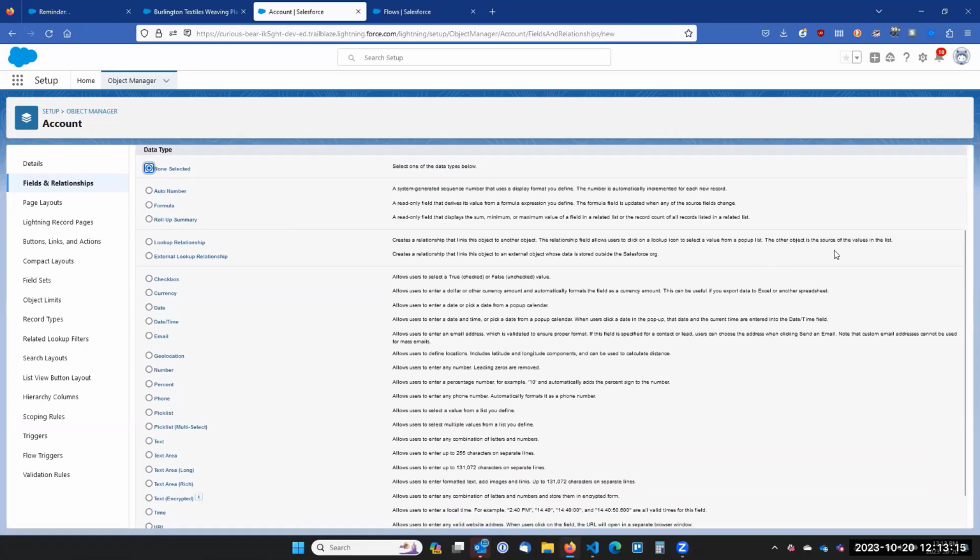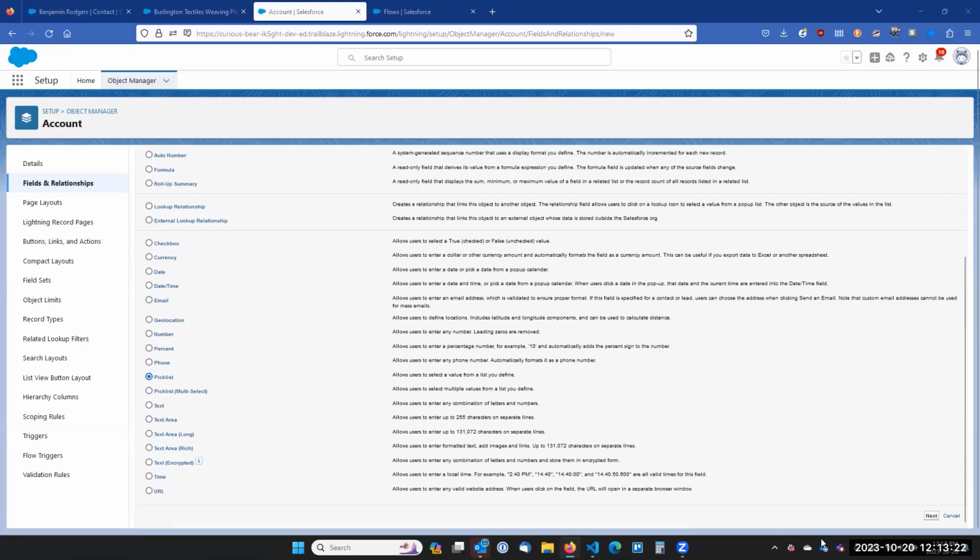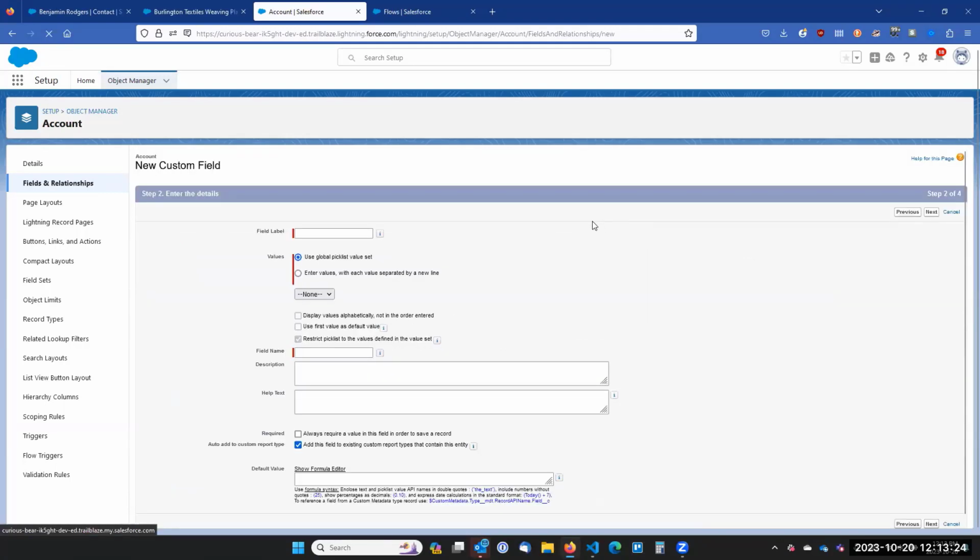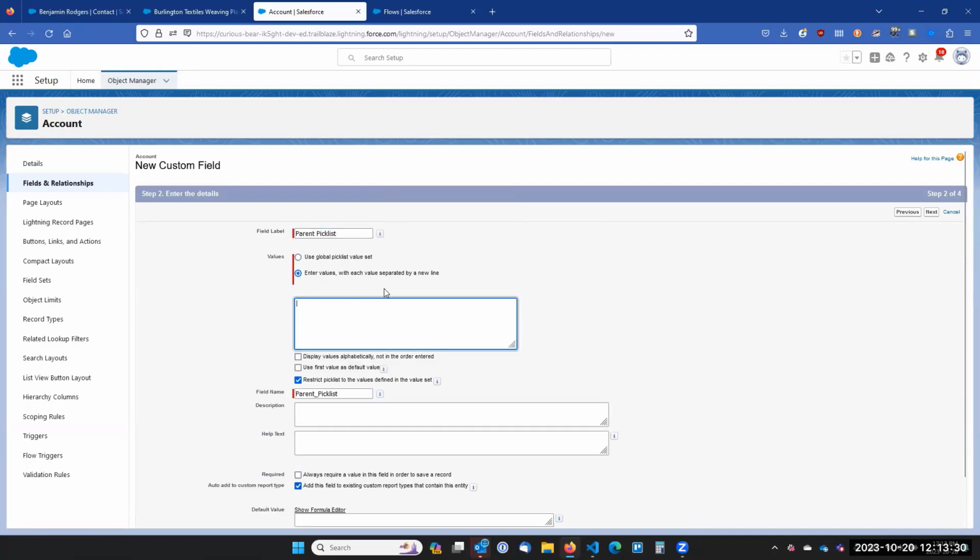So what I'm going to do is create a dependent pick list for those that might not be familiar. Let's start with creating just a simple pick list field here, and we'll call this parent pick list. I'm doing this on the account object, but it can be any object. We'll call it parent value one. And then what I'll do is just copy this, and then we'll put some values in here.